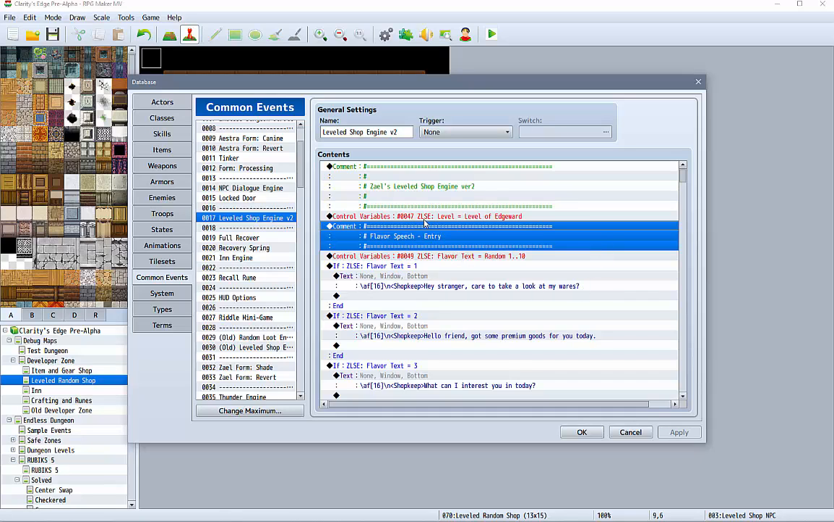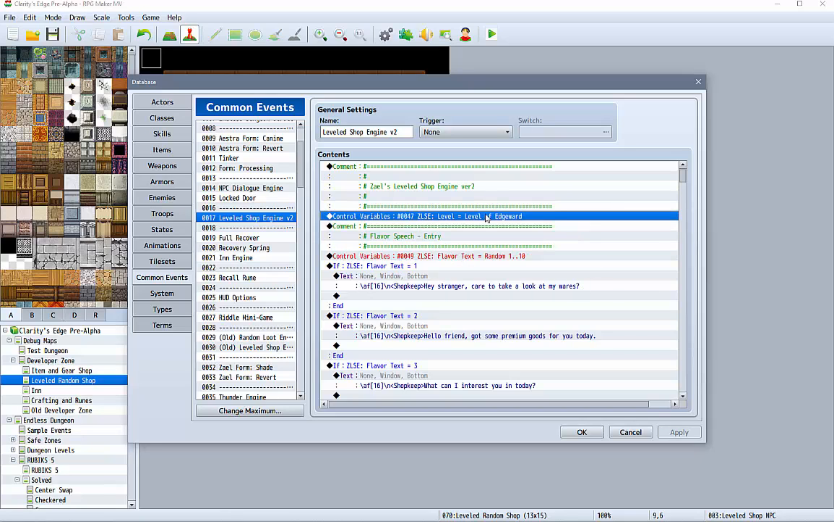So the first thing that I do, you can see control variables, we check the level of the main character. You could do some elaborate stuff and check the average level of the party, but for this, I just use the level of the main character because you're pretty much always going to have him in your party, so he'll set the level of a lot of things.